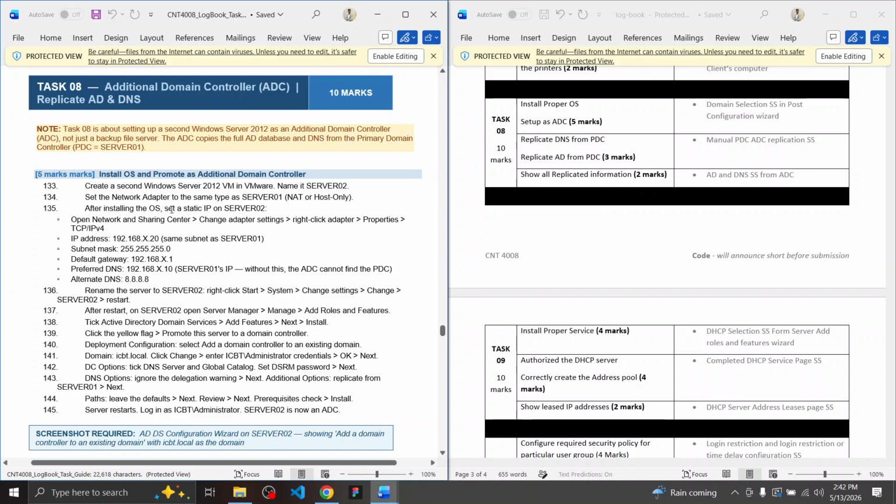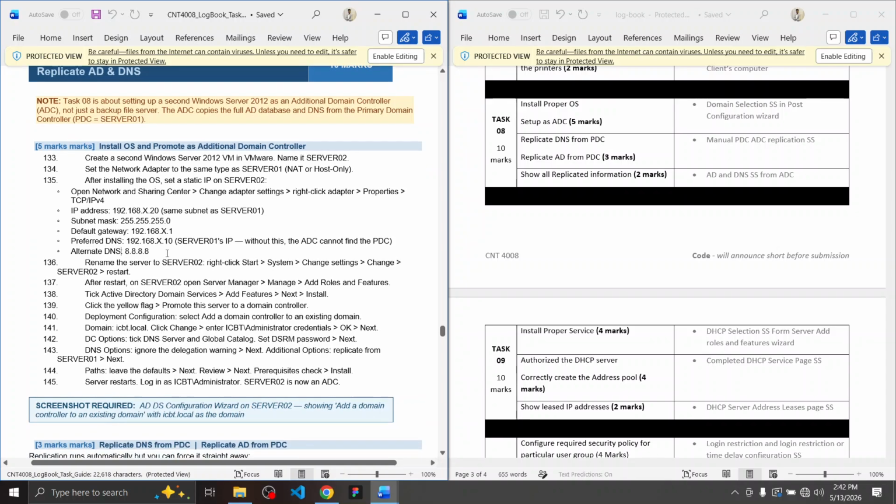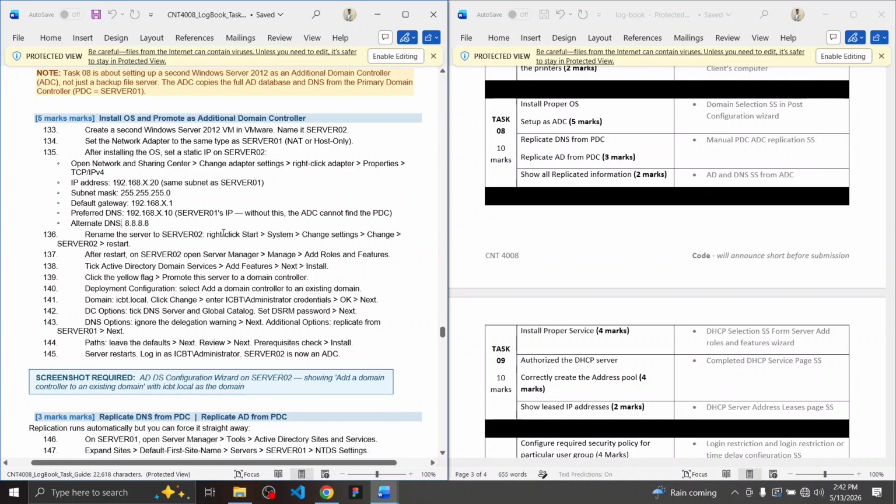After installing the operating system, set a static IP on server 2. So we are going to set a static IP. Going to Network and Sharing Center, change adapter settings, right click the adapter, properties, TCP IPv4, and basically what we did previously. Nothing different. And then rename the server to server 2: right click start, system, change settings, change to server 2 and restart. After restart on server 2, open Server Manager.